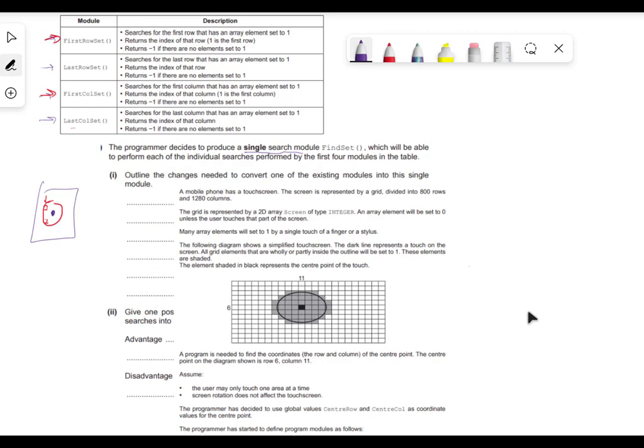Let's imagine we're using first row set. It'll check this row, this row, this row, it'll go through the columns obviously, and it finds it here. So this is our first one here. That's fine. Last row set, it'll check all the rows, and it'll go to the final one. I'll identify that this is the last row. So it's like row number 3, and this is like row number 9. So that's what's being returned.